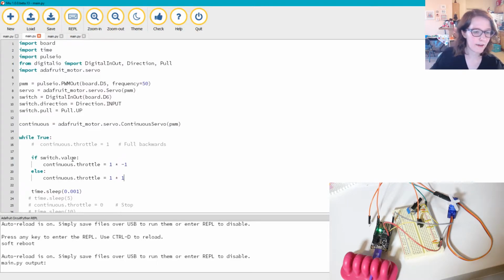So I threw in if switch is high, we're going to make it so that the throttle is going to be -1, so counterclockwise. And then else. Otherwise, if the switch is low, then we're going to just have it go clockwise.